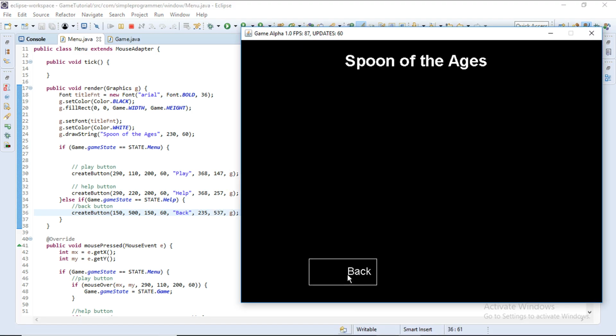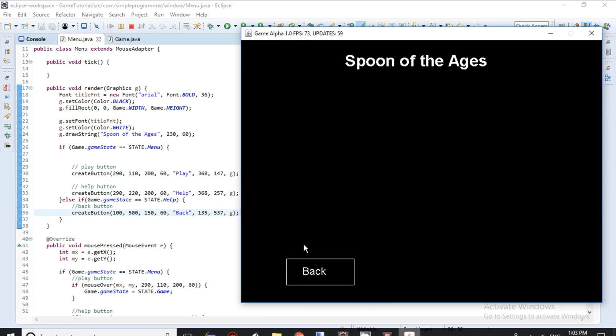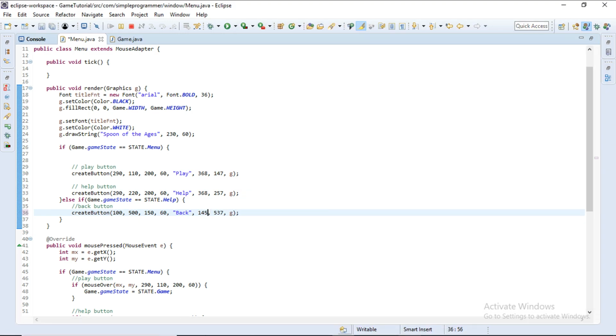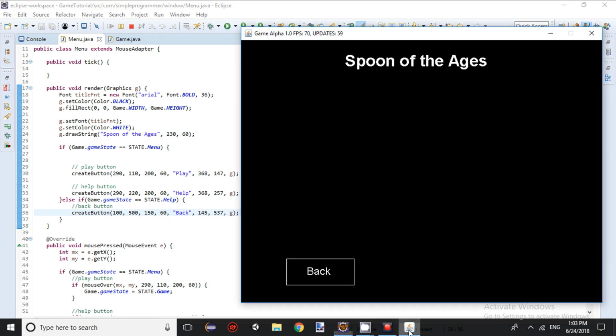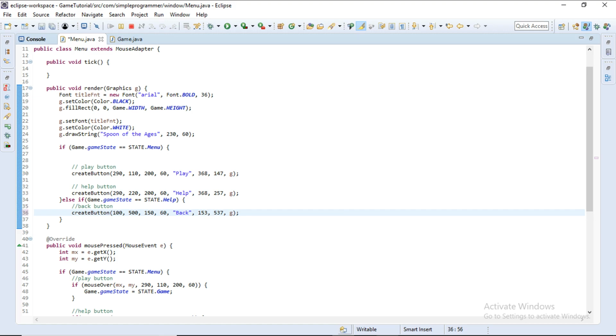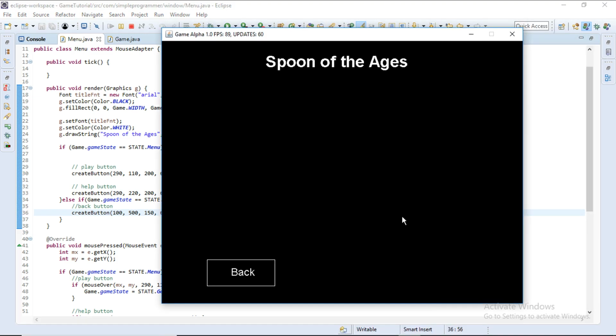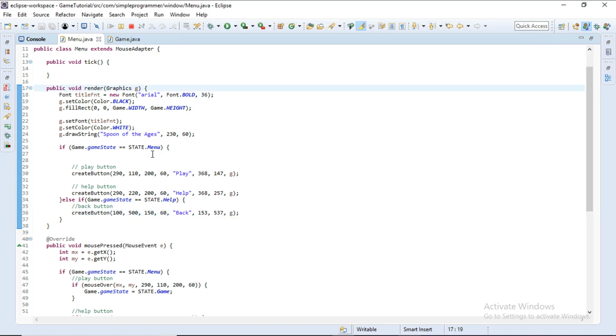Okay, that's good. We just have to move it back a little. Going to move this back first of all. 100, and move this to 135. Went too little. 145. Nope, 153. And there we go. Okay. So basically that's just our back button. And let's actually add mouse input for that.